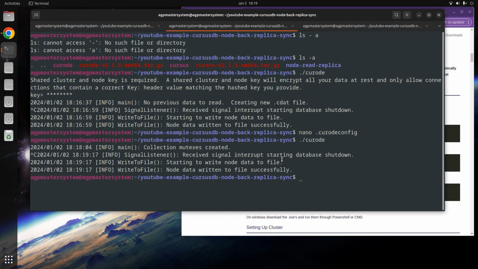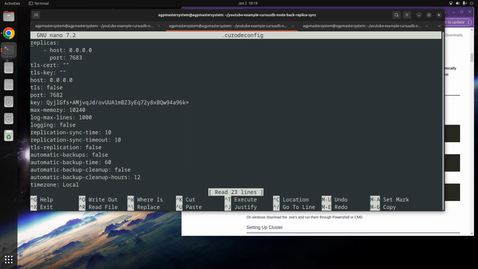And the reason why is I want to go over the CRUD config here. As you can see over here, we have a replication sync time. The replication sync time is in minutes. Right now it's every 10 minutes it'll sync to the read replicas. And over here it's a replication sync timeout.